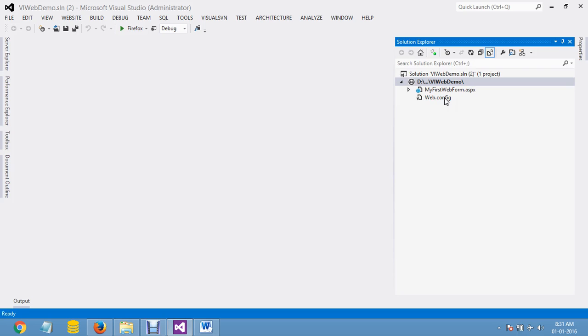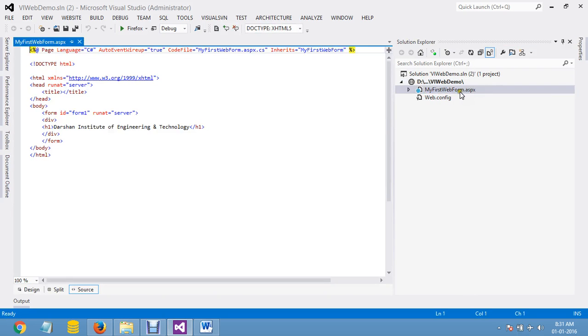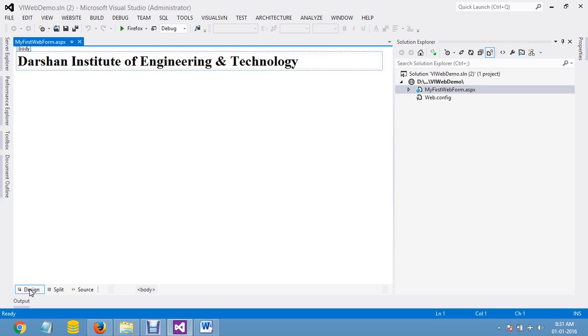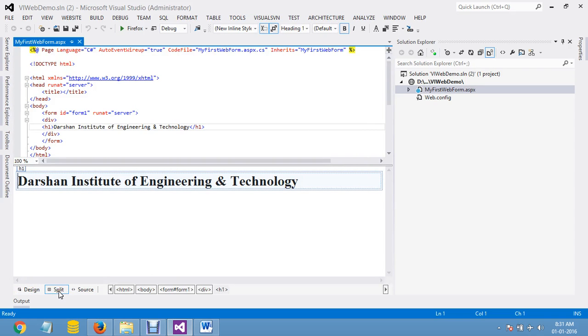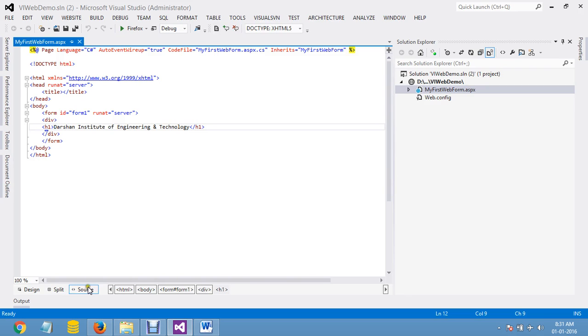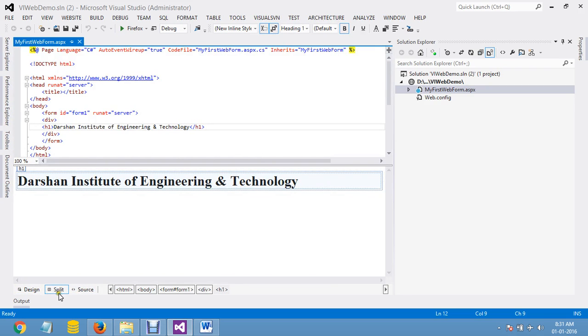Is it clear? Now see, in .aspx form you can view these three windows. One is design window. Once you click on design window, you can directly design over here. One is split window, means HTML portion is there and design portion is there, and one is only source view. So as per your convenience, you can work in any mode.